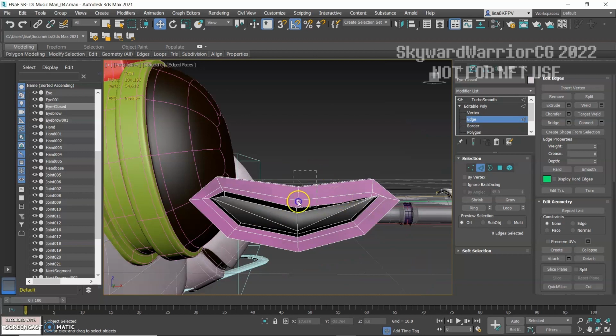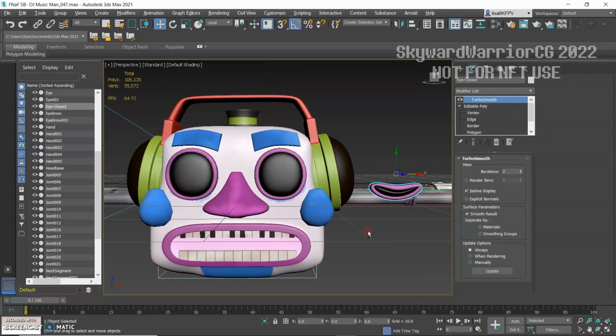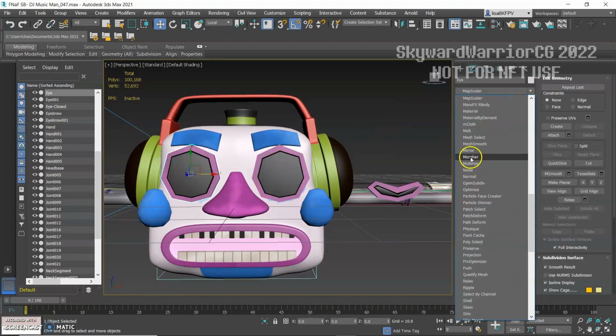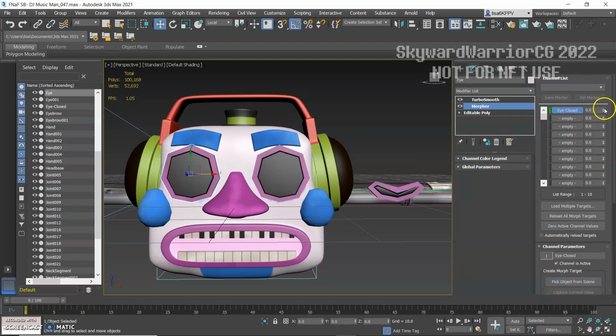The morph modifier has a list of empty slots in which you can pick and order your targets into. Each slot has a percentage slider to use when turning the targets on or off when animating.